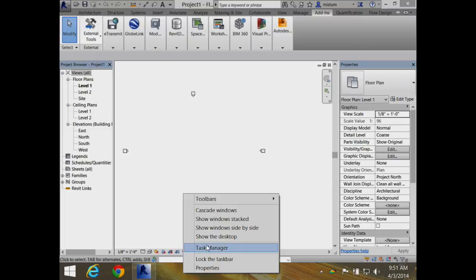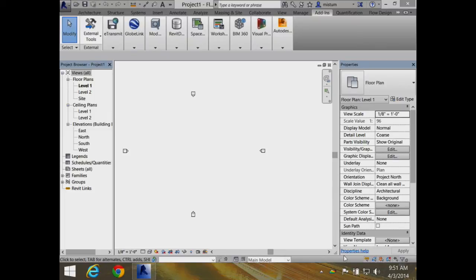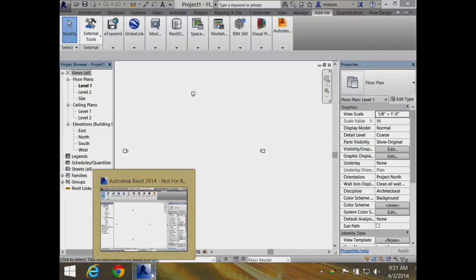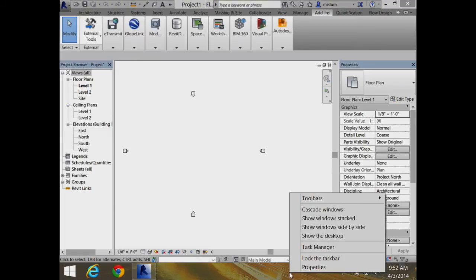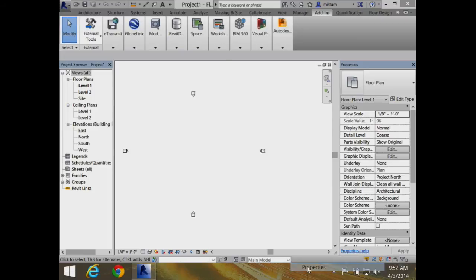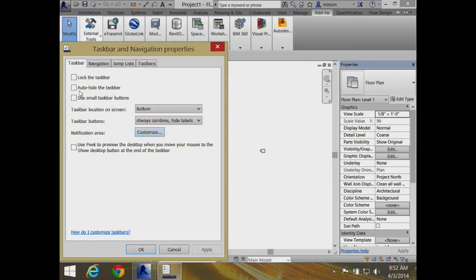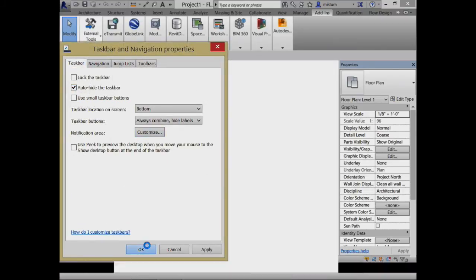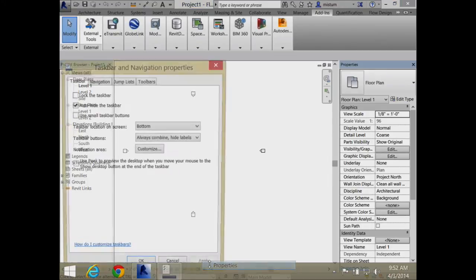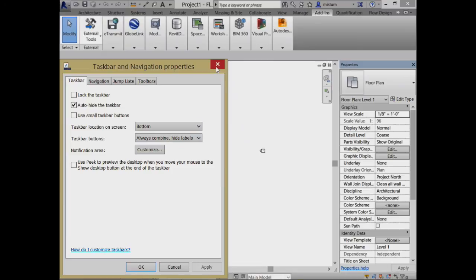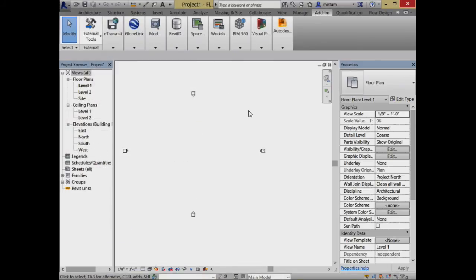What's going on here? The taskbar is trying to tell me something, and I don't want to see it right now. Make it a little bit bigger.